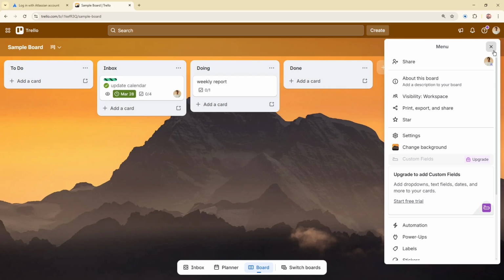A side panel or drop-down menu will appear with several options related to managing the board. In that menu, look for the visibility setting. It may simply say Visibility, and this is the section that controls who can access or discover your board. Click on Visibility to open the available choices. Trello will show you the different visibility options for that board. You will typically see Private, Workspace, and Public. Each option changes who can view the board, so it's a good idea to choose the one that matches how broadly you want to share it.